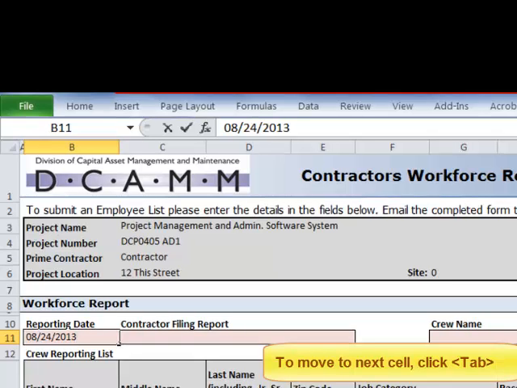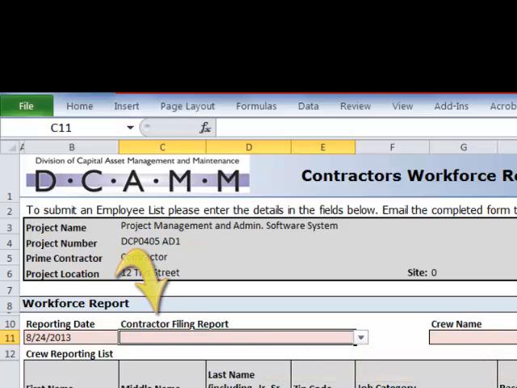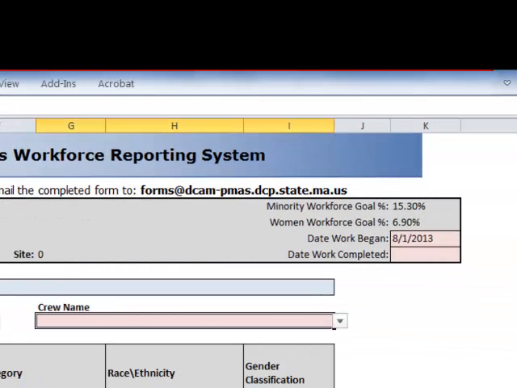After entering the report date, click the Tab key. You are now in the Contractor Filing Report field. DCAMM has pre-populated this field with the contractor name. Click on the down-facing arrow and select the contractor or subcontractor name from the list. The name will populate the field. As we discussed, each contractor and subcontractor will get their own individual version of the spreadsheet to fill out. When the contractor field has been populated, move to the crew name field by clicking the Tab key.